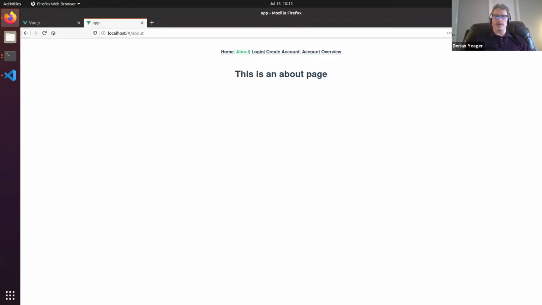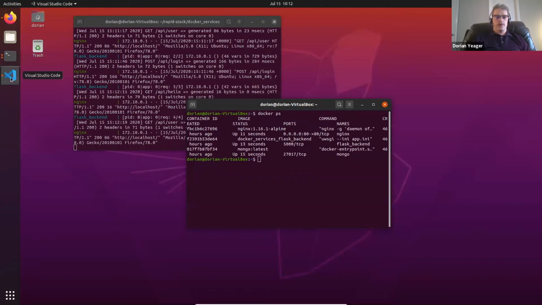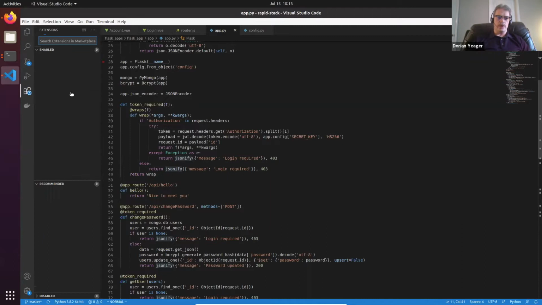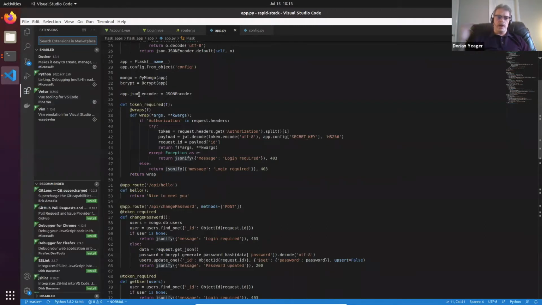Okay, so at this point, I think we're ready to look at the project structure itself. So I'm going to open up VS Code. And this is another thing about my environment. I do use VS Code. We'll take a real quick look at my plugins. So I've got a Docker plugin, Python plugin. I've installed Vetur for my Vue work. And I've installed Vim plugins, Vim bindings, just to make my text editing easier.